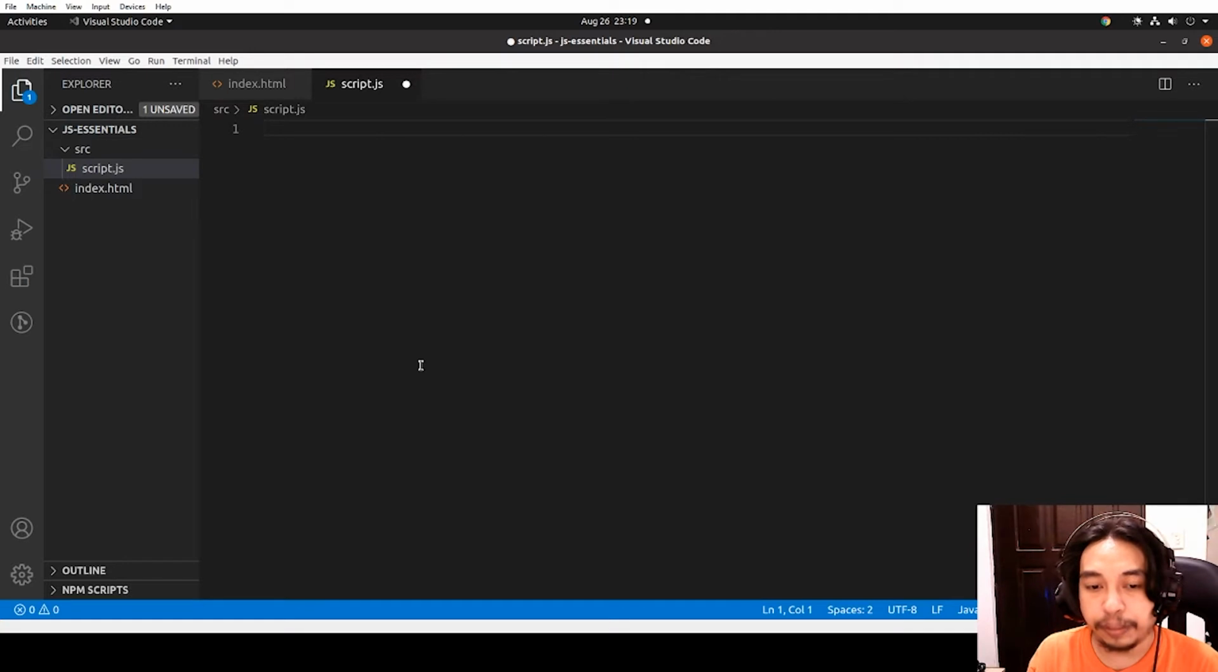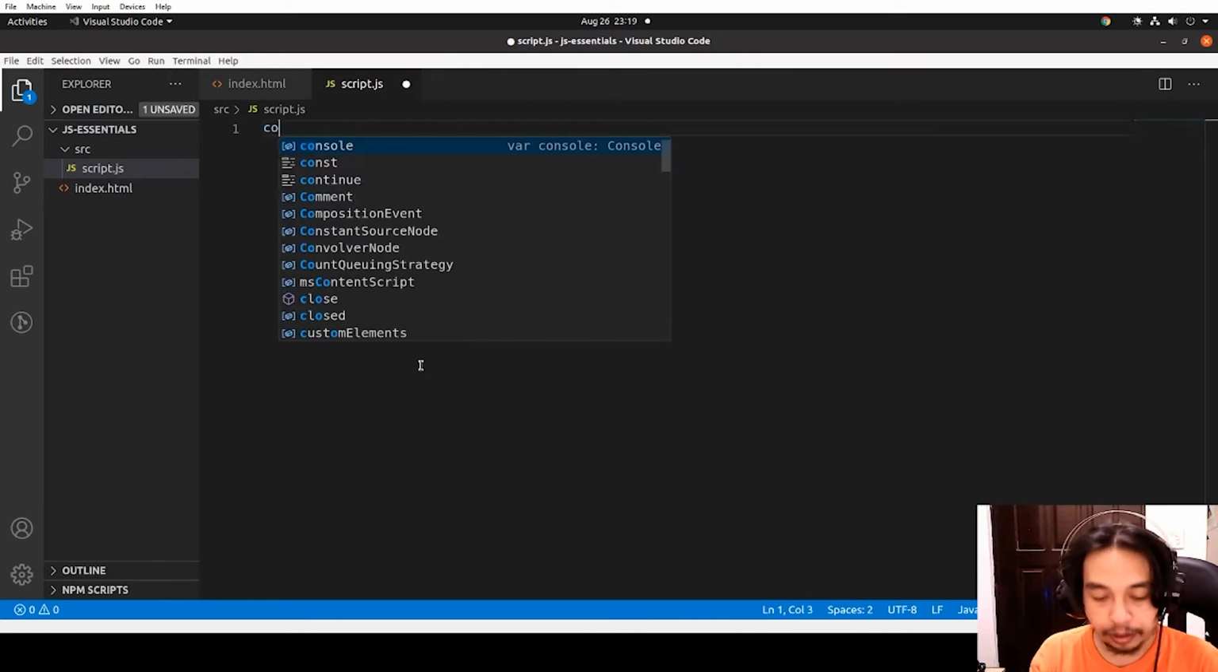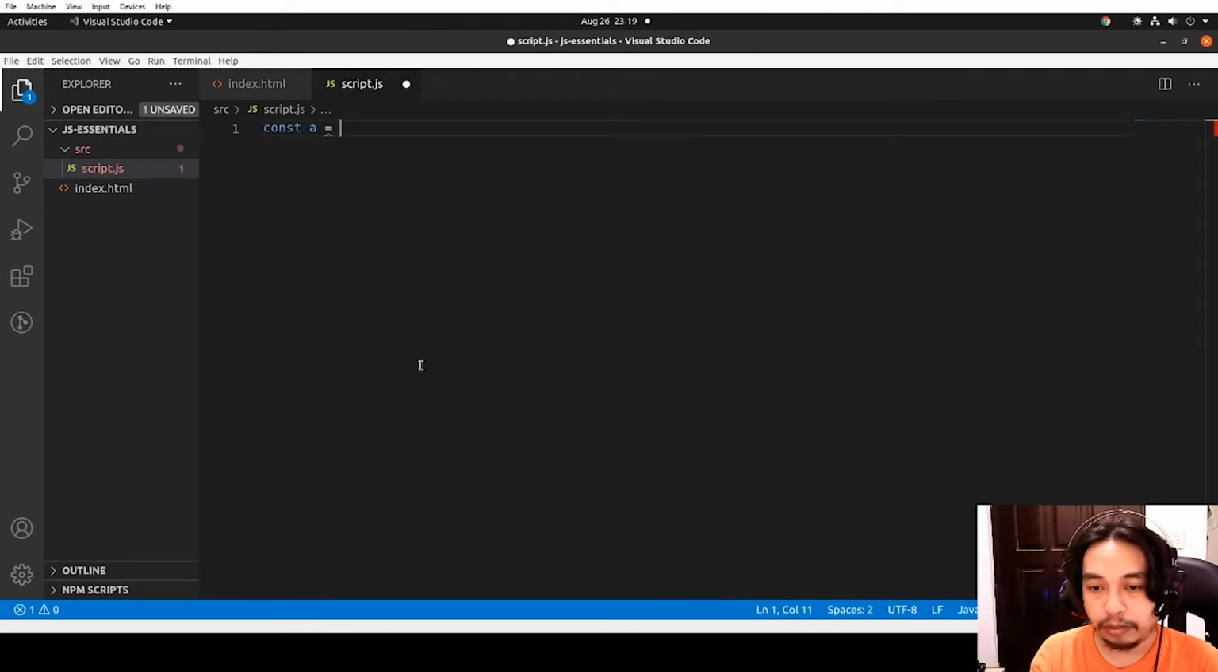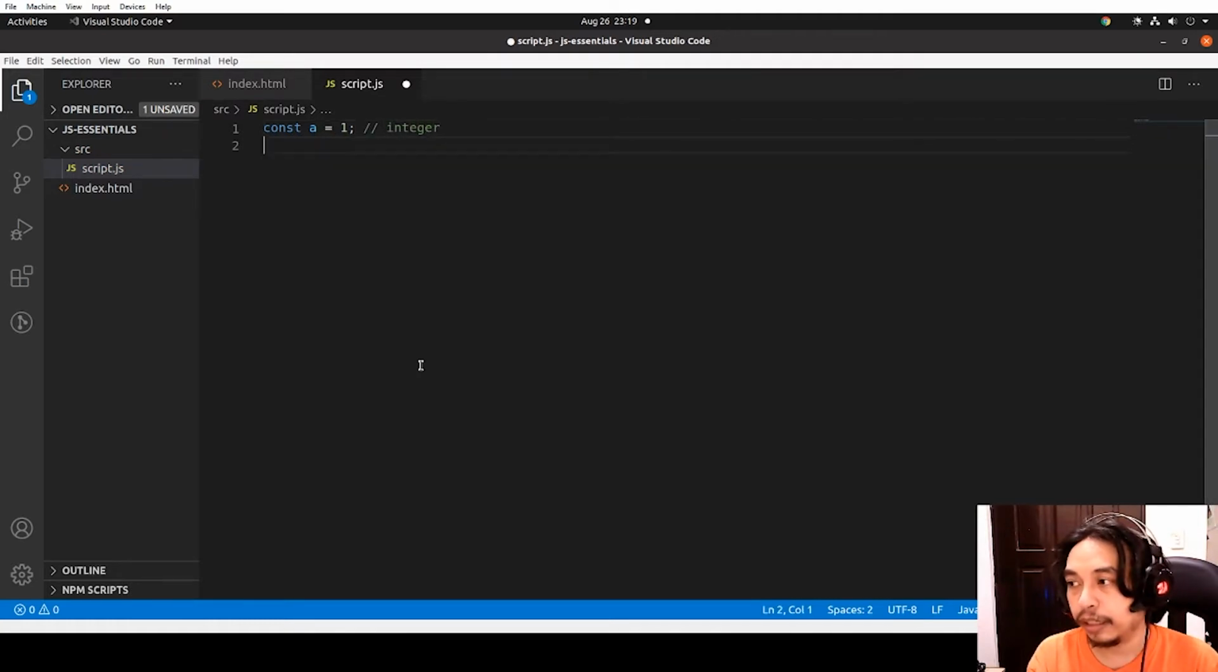So the first of the three primitive data types is number, as we have shown before. It can be an integer, which we can see here, and it can be a float, 1.5, which is a value that has a dot. Okay, the second primitive data type is a boolean, so it can be true and it can be false.